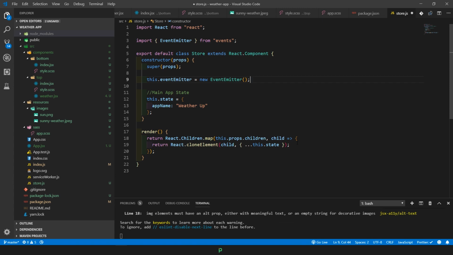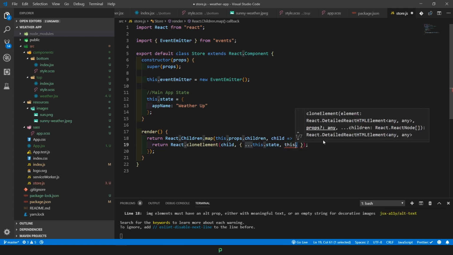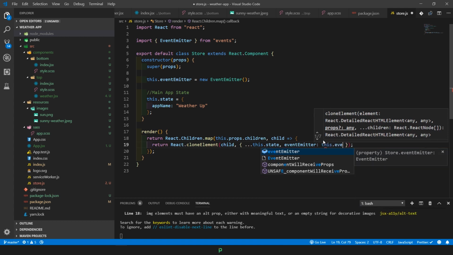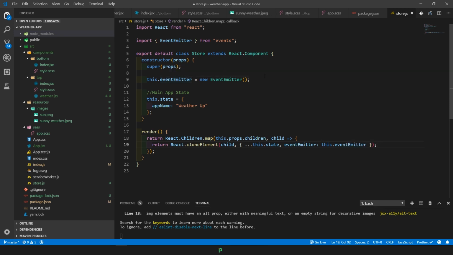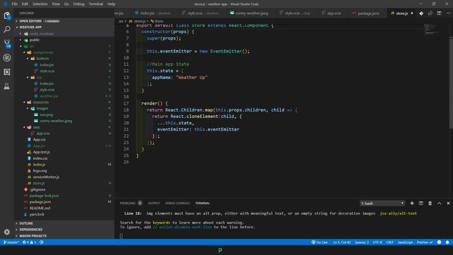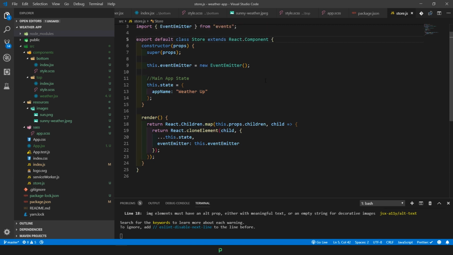Let's try to do that. As I've told you, whenever I render this, I'm going to pass the event emitter all the way down to all the children. So I'm going to do it right over here. We clone the elements and pass in the state, but alongside the state I'm going to name something eventEmitter, and pass in the event emitter. You can pass in only the on and emit events if you want to be performance friendly, instead of passing everything down the hierarchy of your children, but it's okay for now for our application. It's not really a big deal.